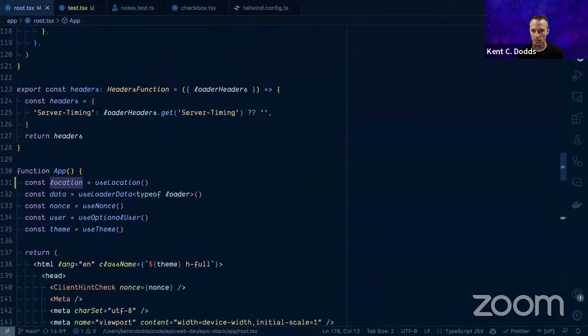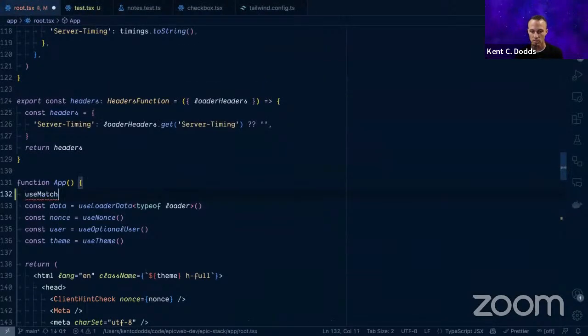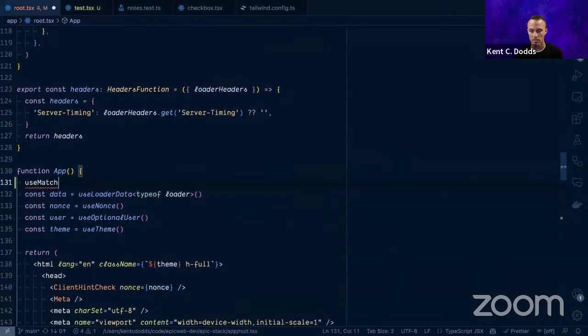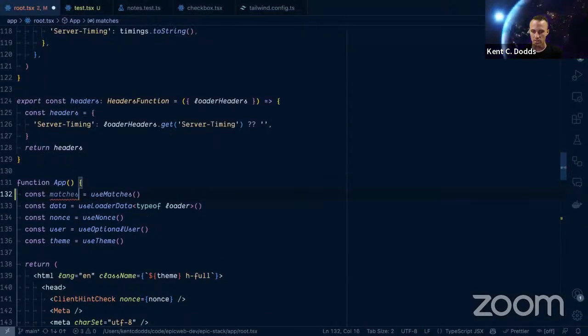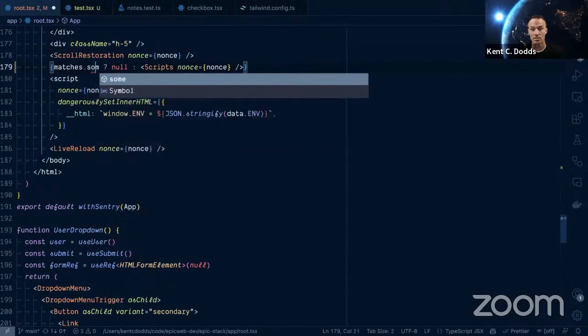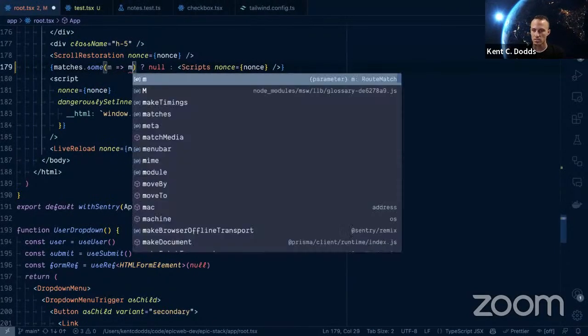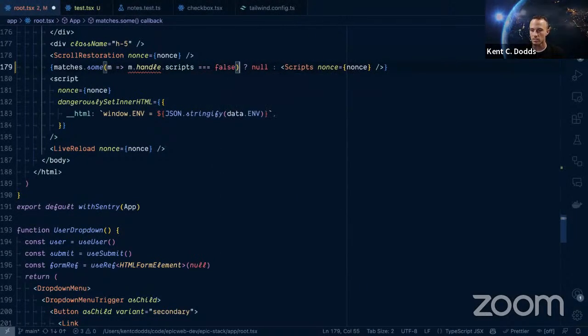Then we can get all of the routes that match using useMatches. Hold on a second, I messed that up. Okay, import that. Matches. And we'll say matches.some, so if any of these matches.handle.scripts is false, then no scripts.